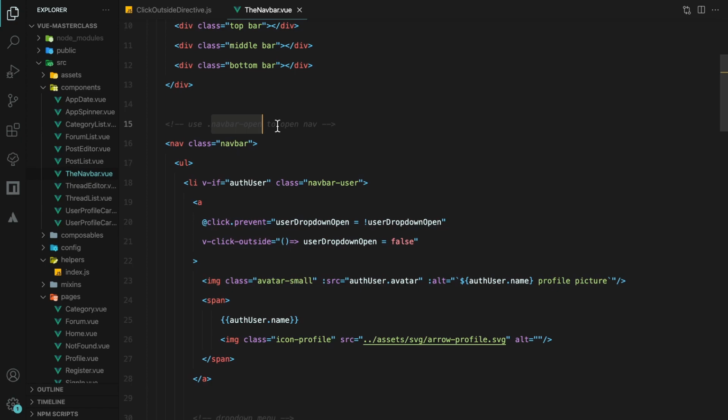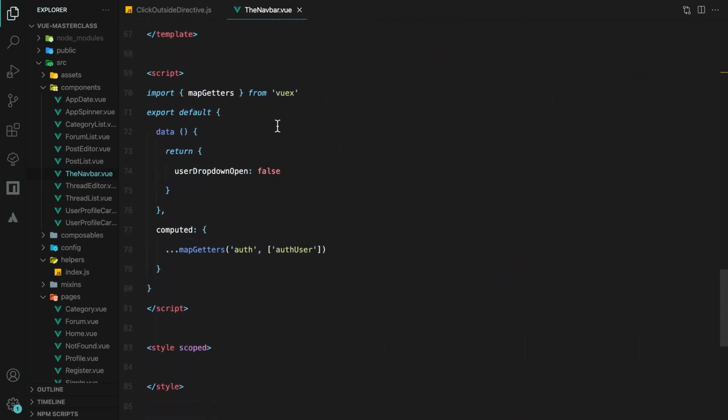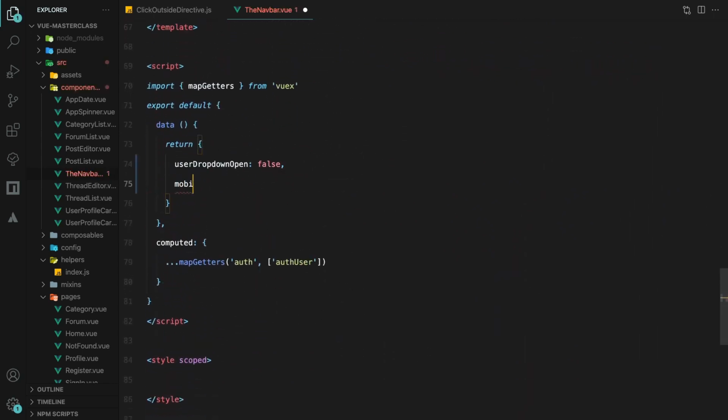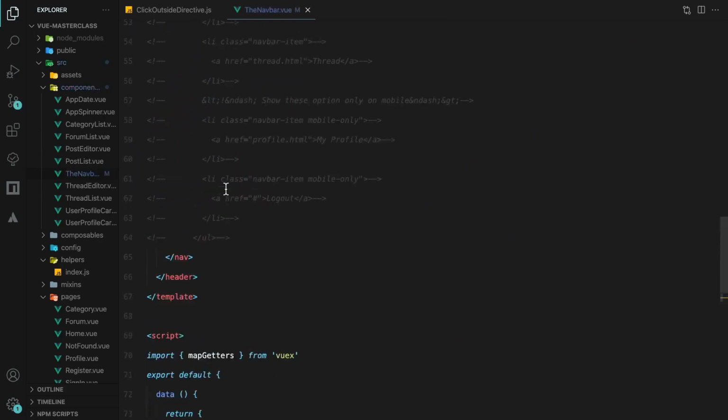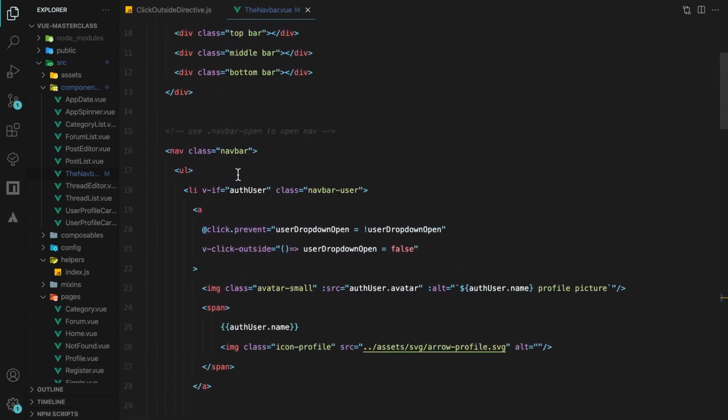This is very similar to how the user dropdown works. I will add a data property to know when the navbar is open. Now, I will conditionally append the navbar_open class based on our flag.